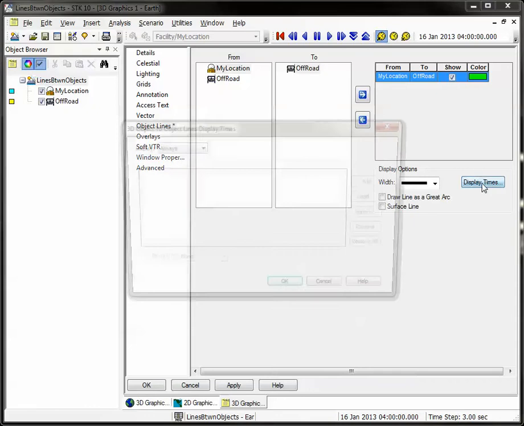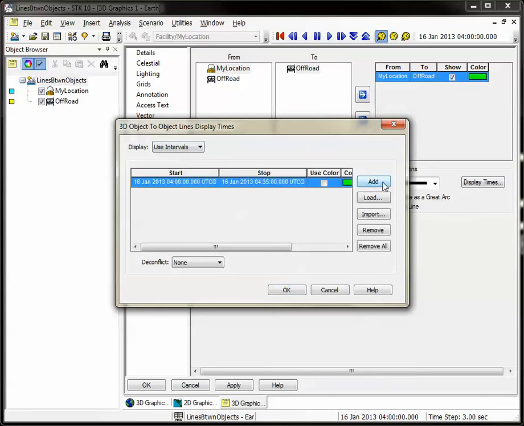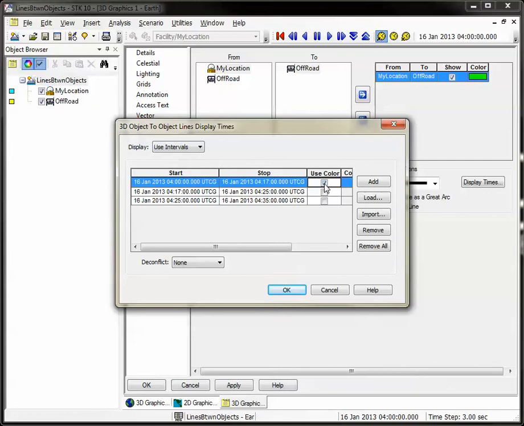I'll change the width, and now I can decide what times to display those interval lines. I'm going to add 3 different intervals for my good, okay, and bad communications times, and then type those in here. Okay, now that I've typed in my interval times, I'm going to decide which colors to use for each interval. Another way you can bring in your interval times is by using an interval file or importing time component intervals.